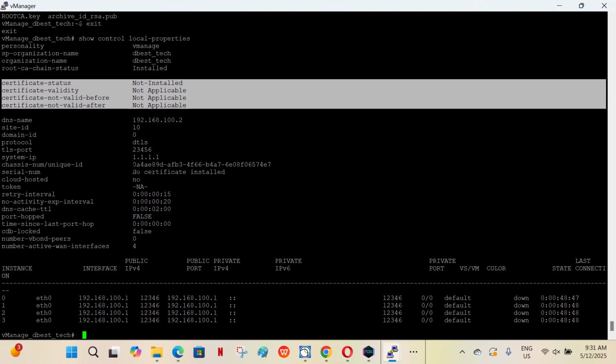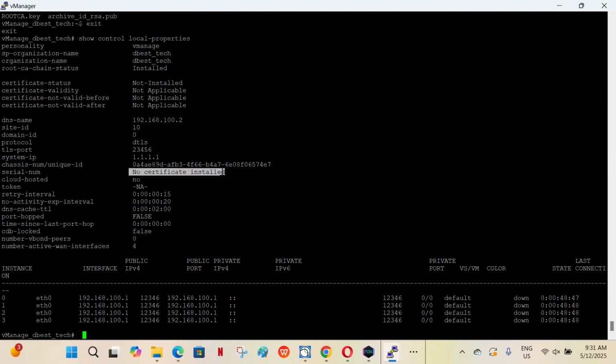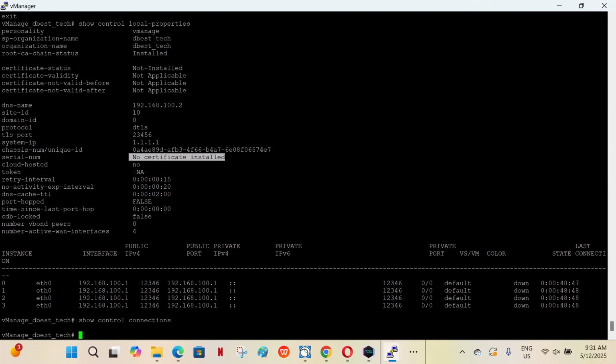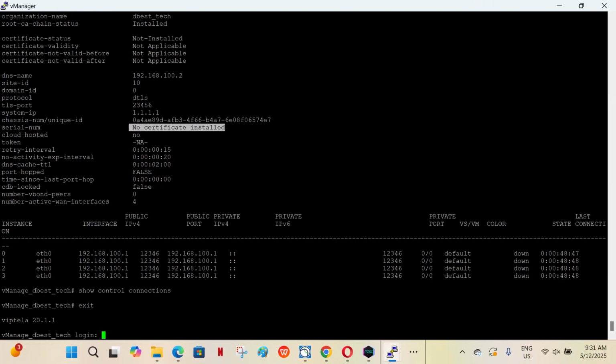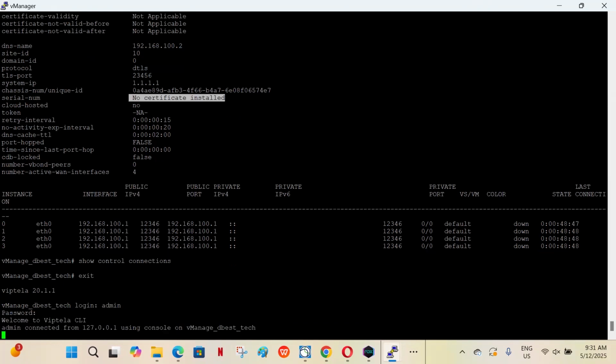The serial number must also be generated for us, because all this information is important for DTLS to come up. If you say show control connections to check our control planes, it's still down. It's down because the certificates are not installed yet. We've not met the requirements. Okay, just to quickly show you that. Wow, what did I do? Okay, I have to log in again.